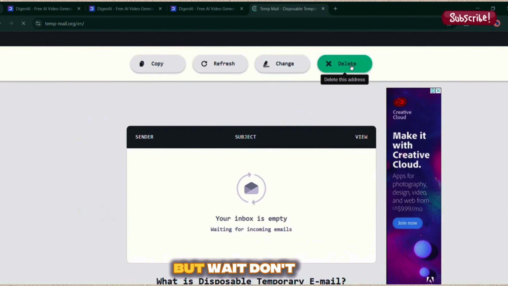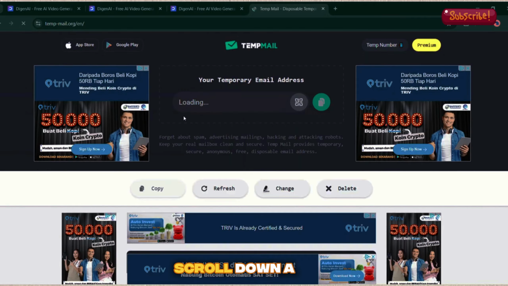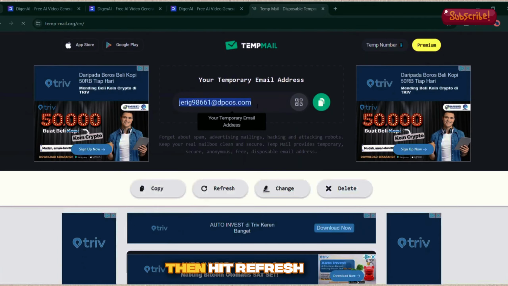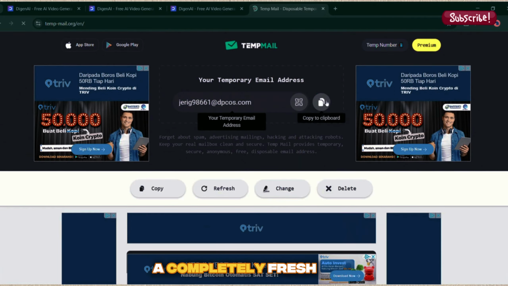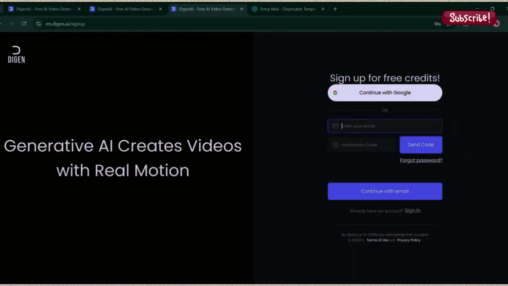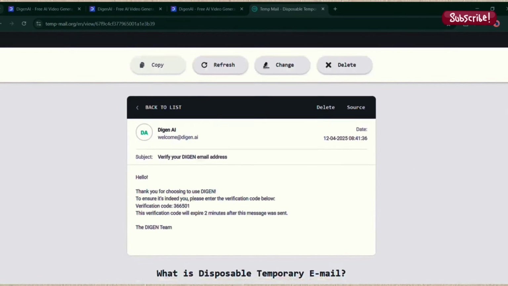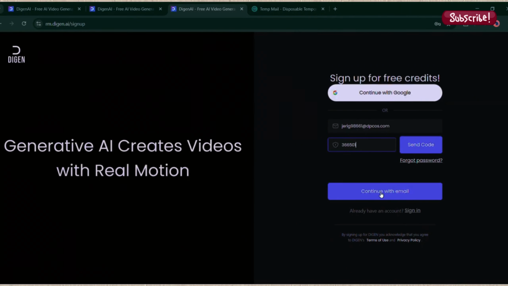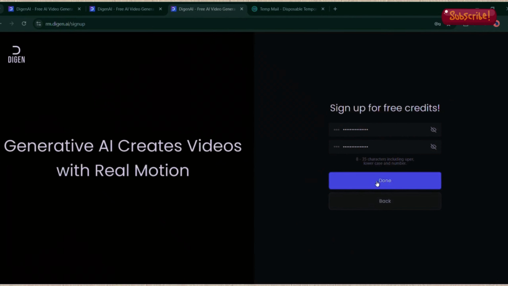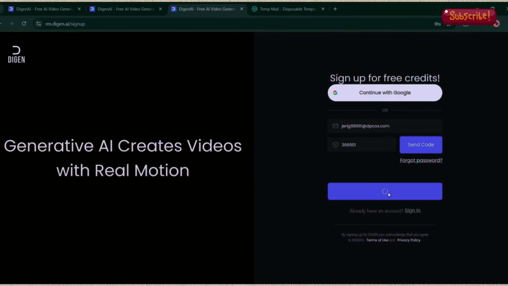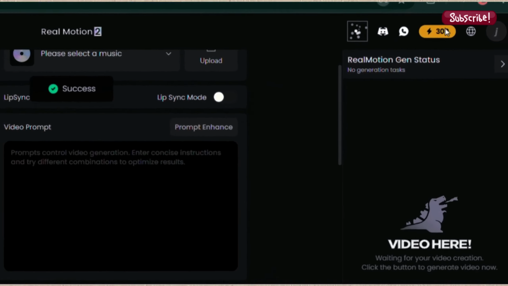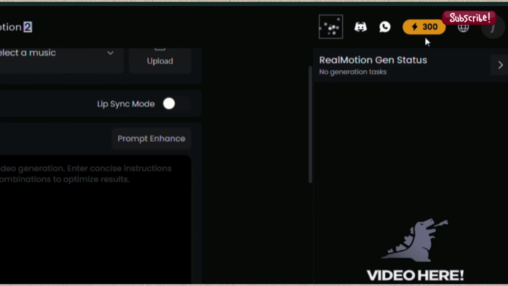But wait, don't copy that first email just yet. Scroll down a bit and click Delete, then hit Refresh. This gives you a completely fresh email that hasn't been used before. Now copy that new email address. Jump back over to the AI tool. Paste it into the sign-up box and click Get Code. Now switch back to the TempMail site and check your inbox. It should take just a few seconds. Once the verification email comes in, open it, copy the code, and paste it into the AI tool. Hit Continue with email and set a password.